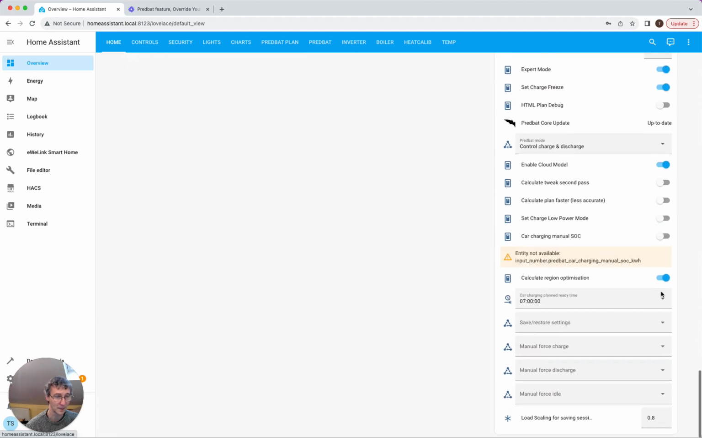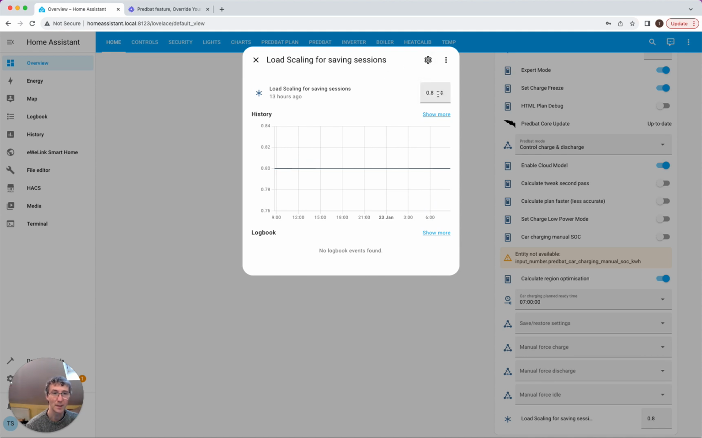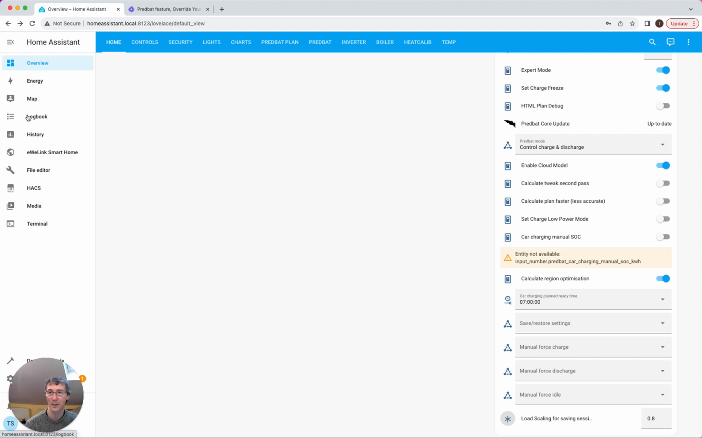One thing that's new now is there's a new setting called load scaling for saving session. I've set mine to 0.8, the default is 1.0, but this is how much you will expect your house to cut down your energy usage by during the saving session. For people with export tariffs, it doesn't make much difference, except if your household load is so high that actually trying to export won't really do anything. But what you do is plan to cut it down by, say, turning off your heat pump or something, in which case set this to a lower value and then Predbat will know that you're planning on cutting down your energy and then it's actually worth exporting after all. So it's worth looking at that.